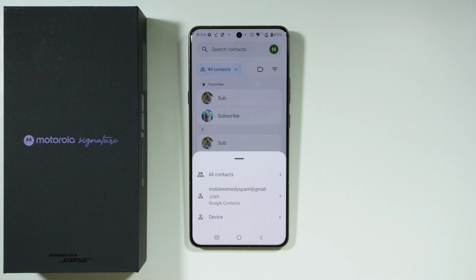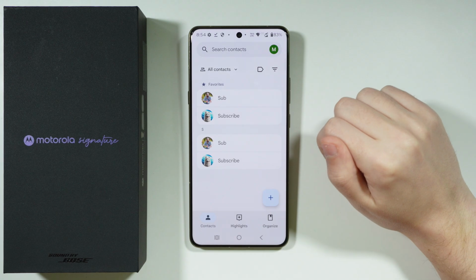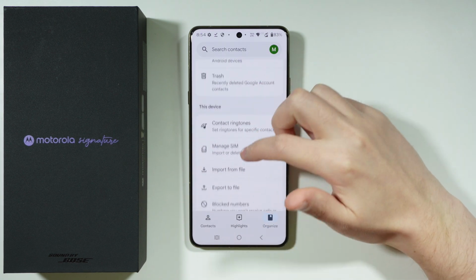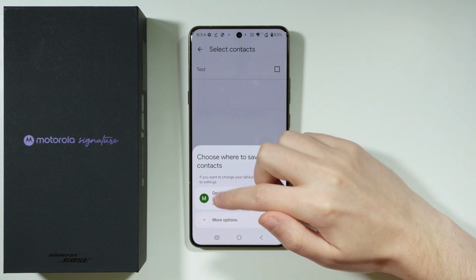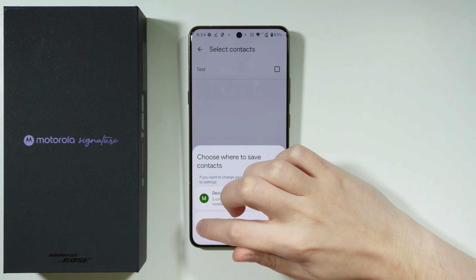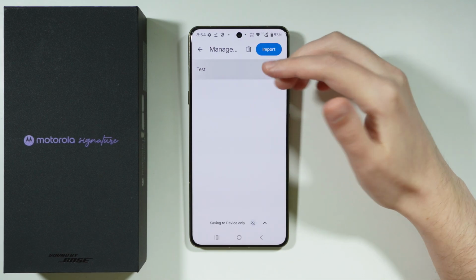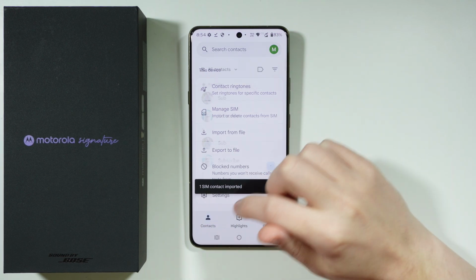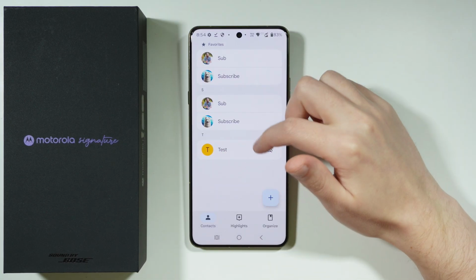And in case you don't have your SIM on this list, in case you cannot actually choose it, then in that case, you want to go to Organize, and you will have to import your SIM contacts. So we can go to Manage SIM over here, select your SIM from which you want to get your contacts. You can also choose where you want to save those contacts. So let's say I'm going to choose device only. Now in here, as you can see, we have all the SIM contacts, and we can import them. There we go. And now we should be able to find our imported SIM contacts.